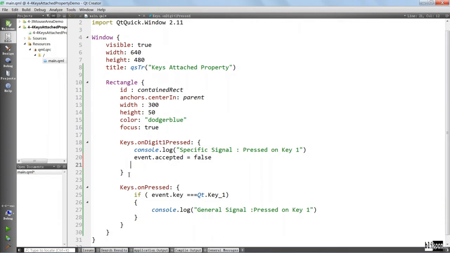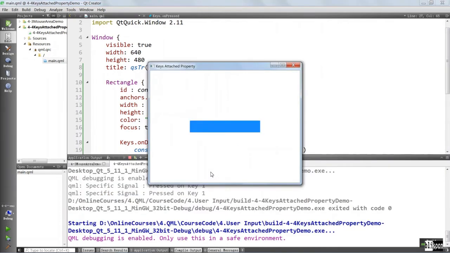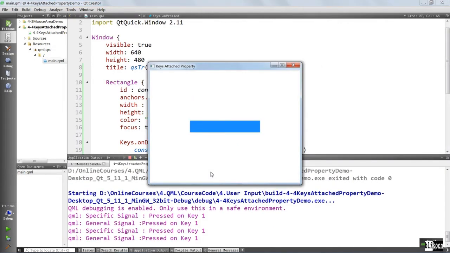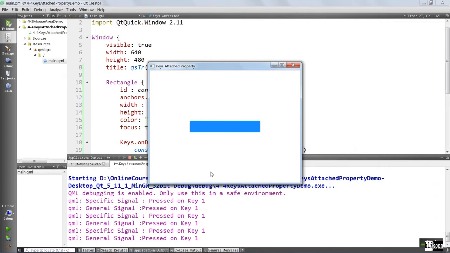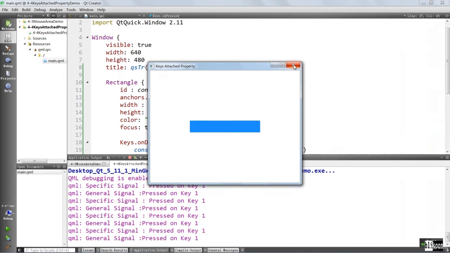And what this is doing, it is flagging this event as not handled, and other signal handlers that might be interested in handling this event are going to be fired. And in this case, keys on pressed is going to be fired, and we are going to capture it here and output our console message here. Let's run the application. Press 1, and you see that now both signal handlers are being called.